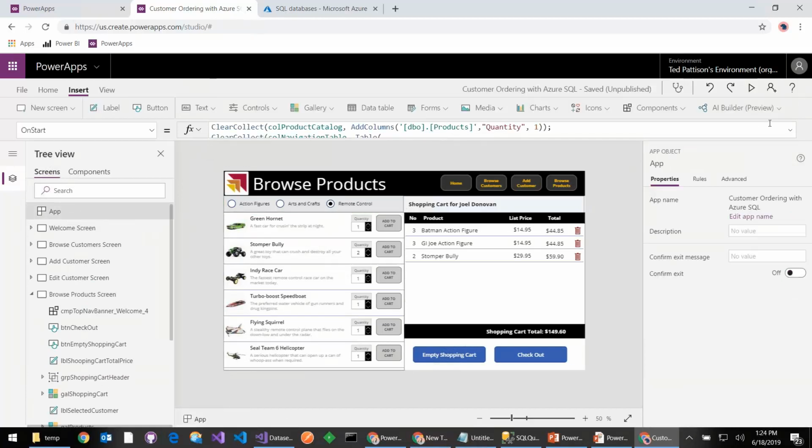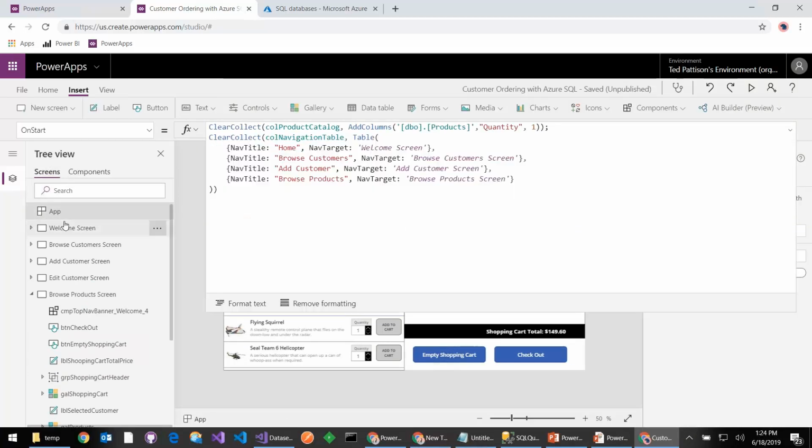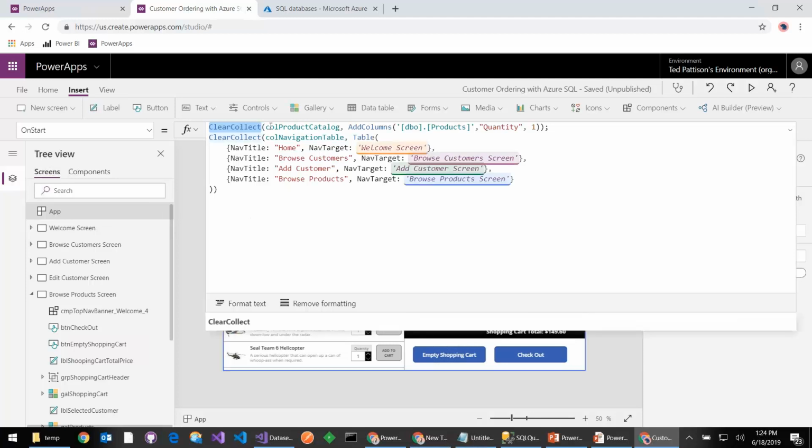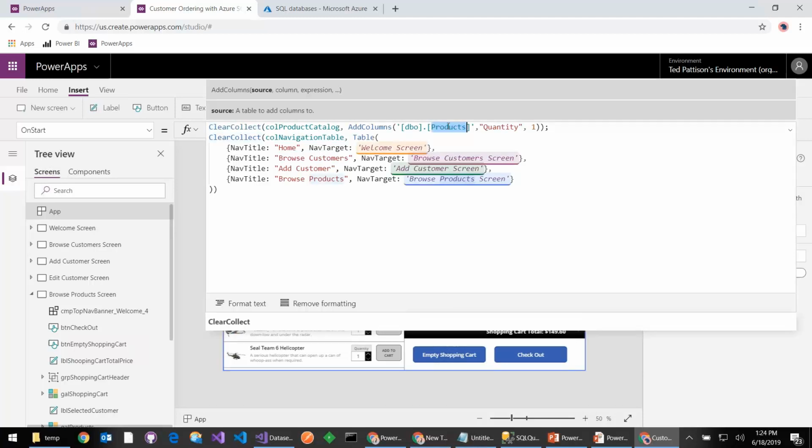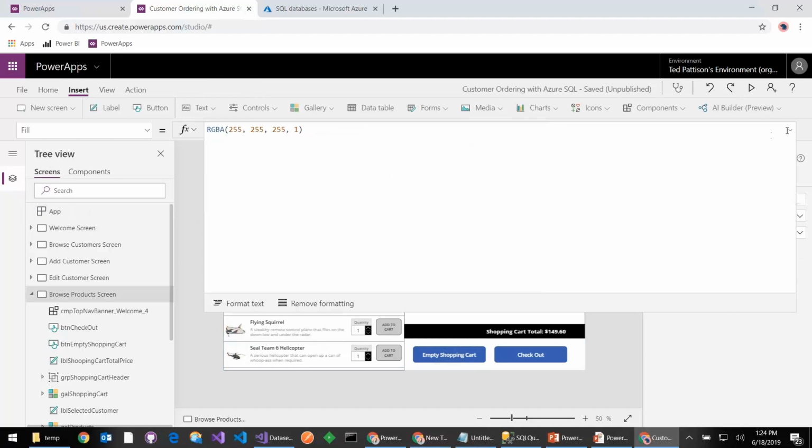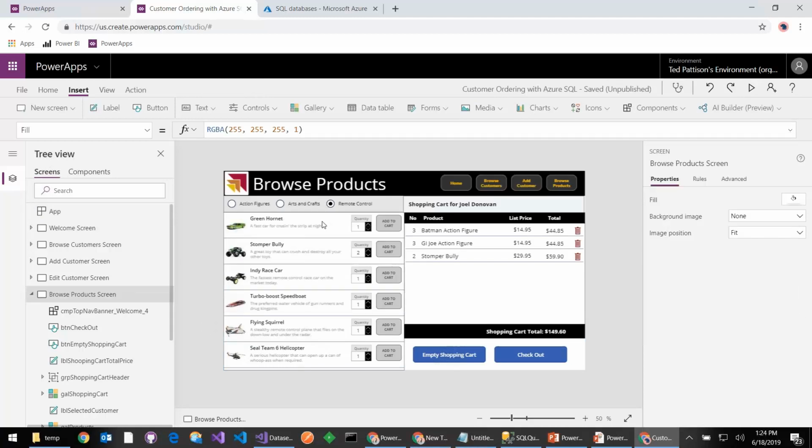So we're going to start by, inside of App.Start, calling ClearCollect, and we're going to take the products table, we're going to add it into memory, into a collection which is called product catalog, and we're going to add a new column using AddColumns. The idea is that if you add a column, you have something in memory that you can update on a per product basis.